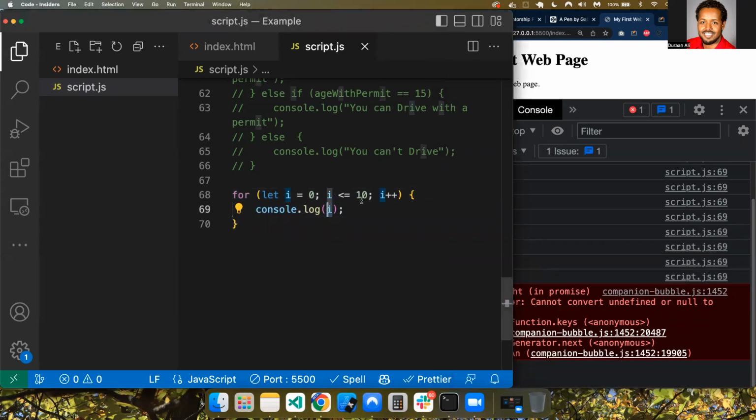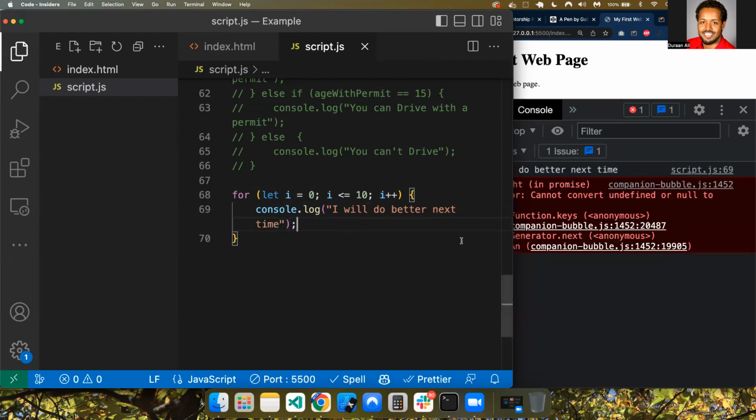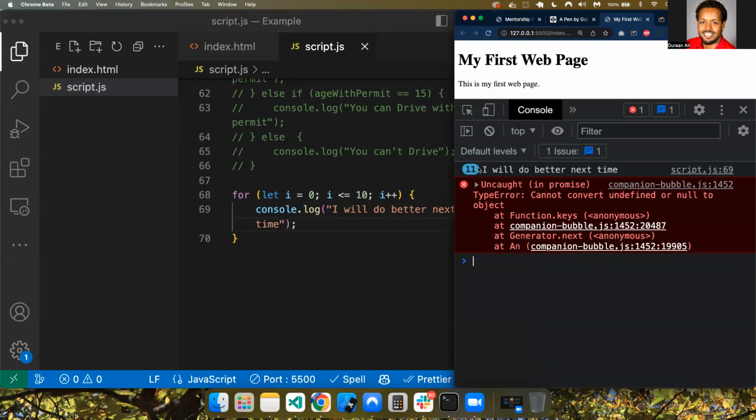Now remember we said the teacher was punishing us. We could just say here, I will do better next time, right? And then now it wrote 10 times. Actually, it didn't write it here because the browser is smart. It knows that you're repeating the same thing. So it just gave you the number here instead of writing the whole thing again and again.